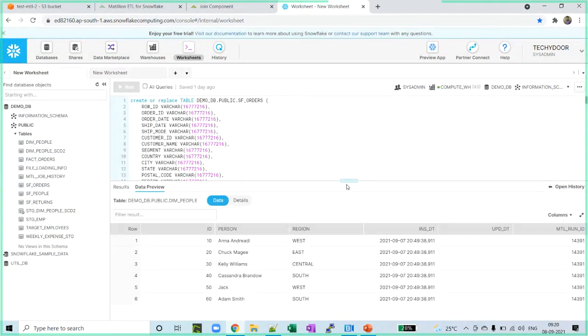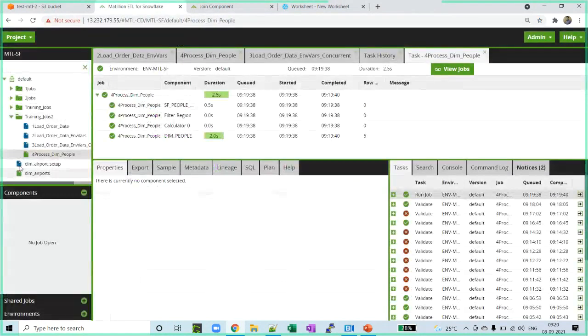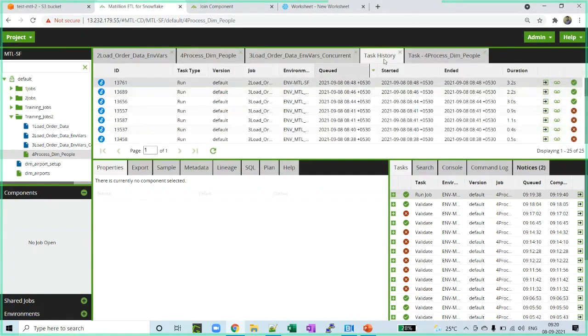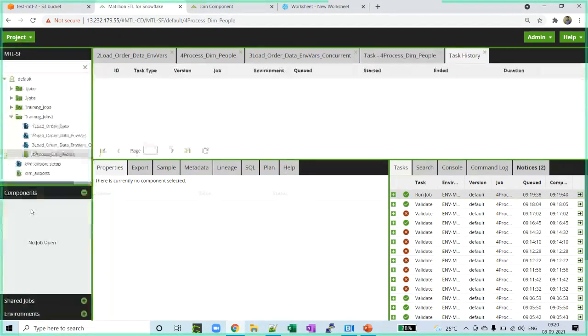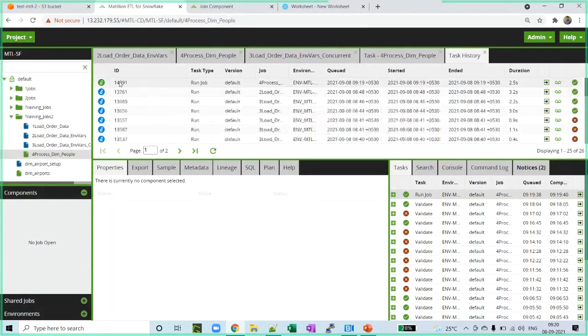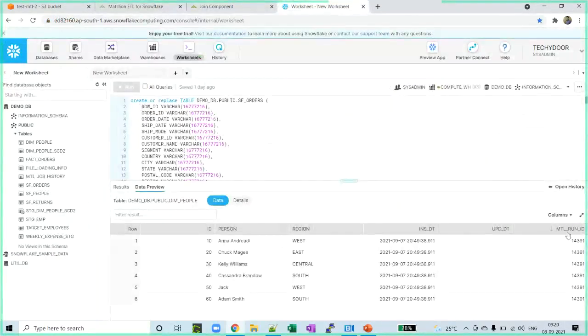If I check in dim people, yes, I can see IT person region. Insert is populated. Updated is not populated because none of the records got updated, and it's a first, one-time load. And this is the Matillion run ID, 14391, right? I can go to task history, and yes, I ran this, 14391. This is the internal Matillion run ID.